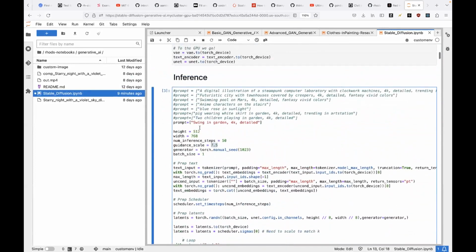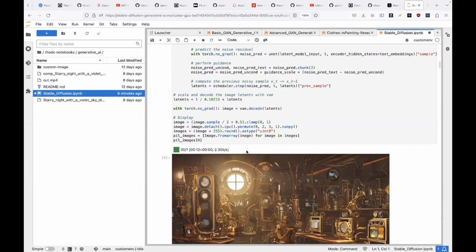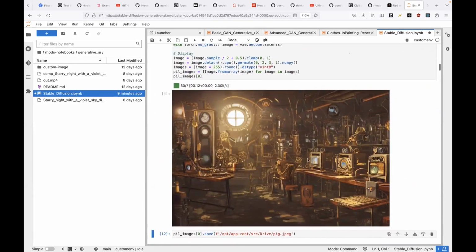Let's generate with another prompt, where I'm going to generate a digital illustration of a steampunk computer laboratory. And instead of 50 steps, maybe I will just take it to 30 steps, because 50 steps take too long. So let's see what it looks like with about 30 steps. You do need to go to about 50 so that it looks better, but 20 steps is not too bad. You can start to see those particular images. So here is this steampunk computer laboratory.